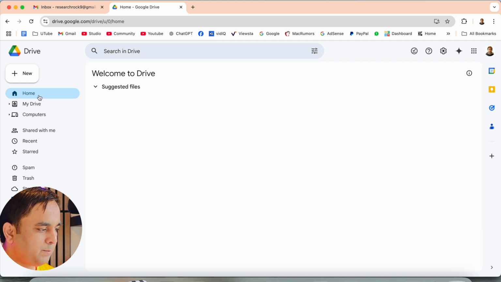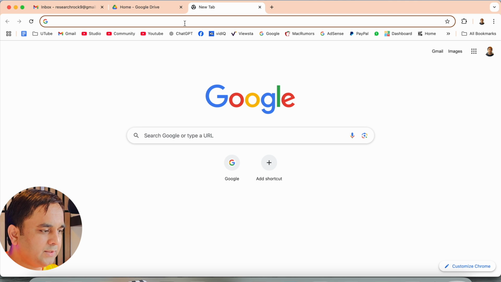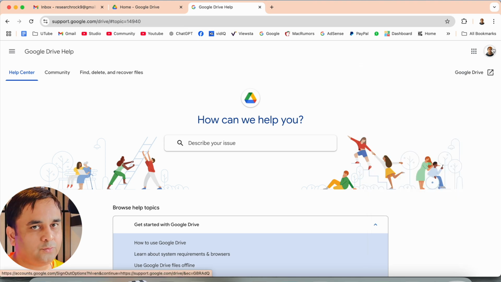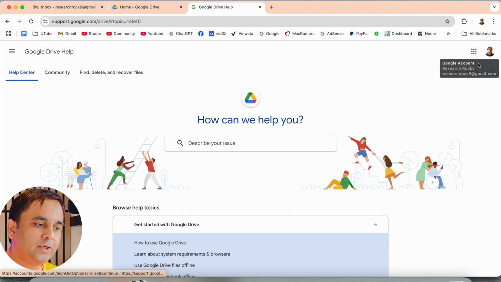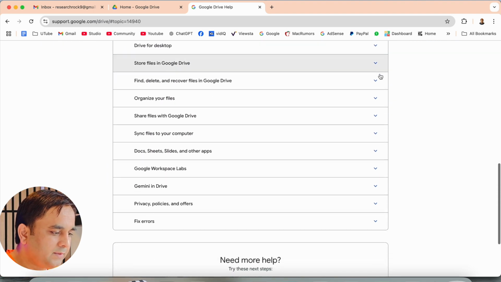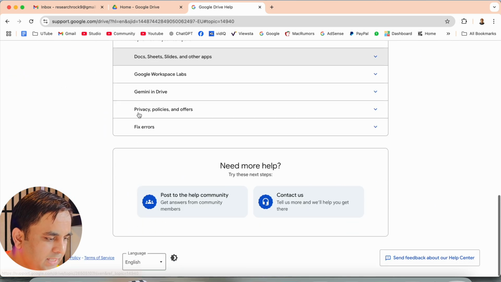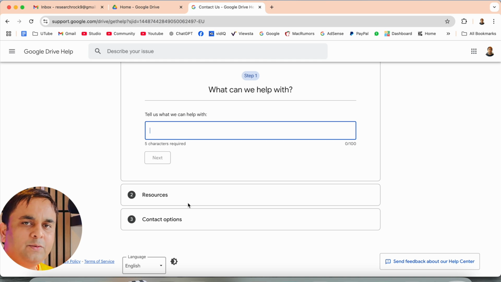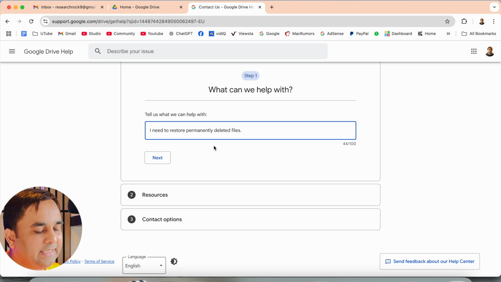It's a very simple process. Open a new browser, enter this URL, and press enter. Make sure that after adding this URL, the email address of the account whose data you want to recover is shown. You need to log in first and then click the link. The email address and Google Drive then come up automatically. After that, scroll down to contact us. Inside contact us, tell them which type of data you want to recover. So I just type here, I need to restore permanently deleted files.